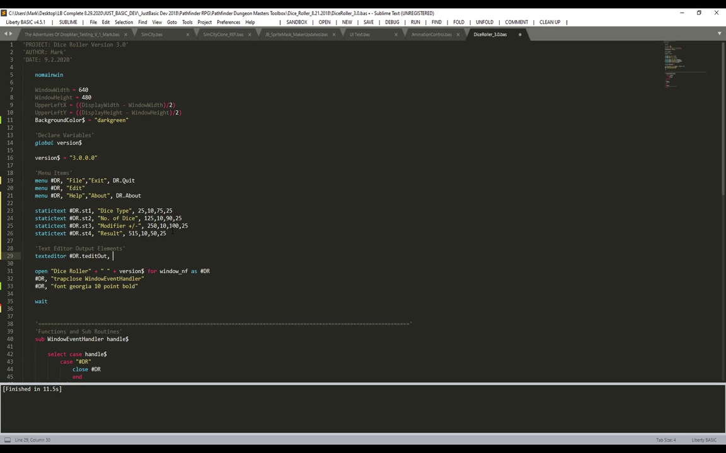And basically we're going to have this be over 46. It's going to be down 260. It's going to be more towards the bottom of the window. And it's going to be 530 wide by 100 tall.